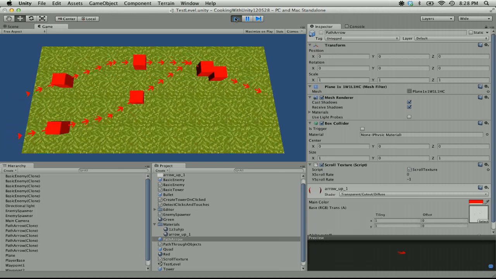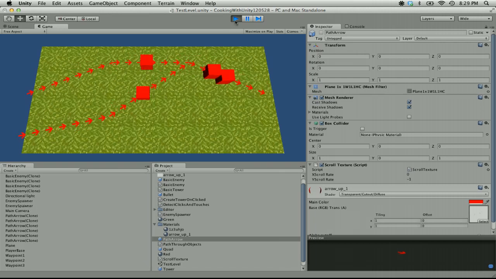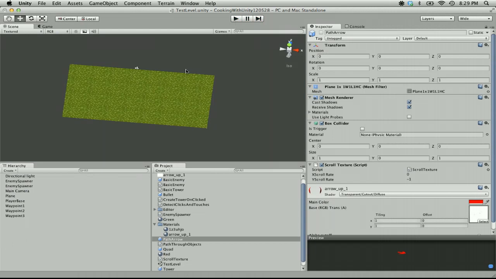So, cool. We have movement, we have the enemy spawning, and we're only 30 minutes in. What else were we going to do? We were going to do tower types and a tower selector. Alright. This will be interesting.